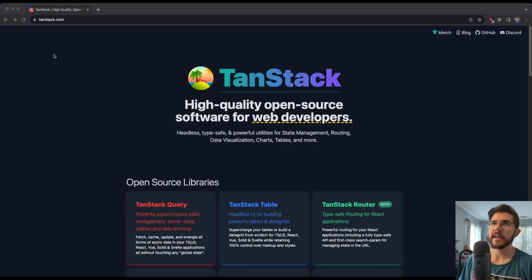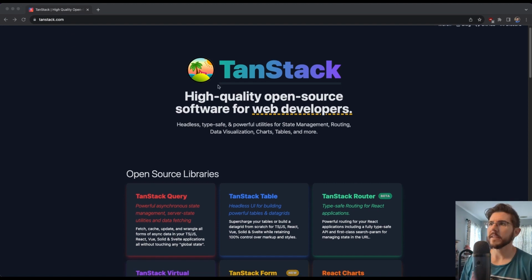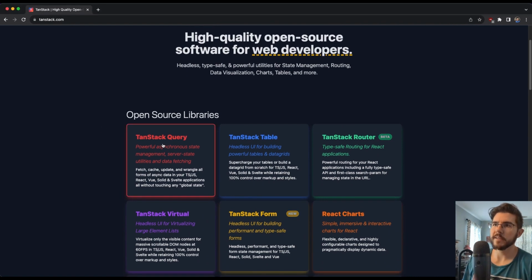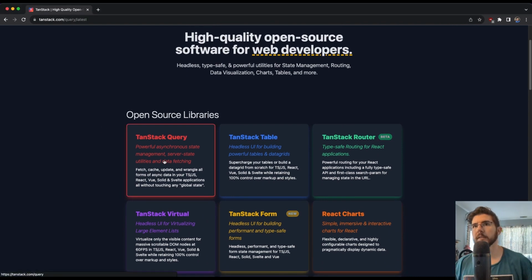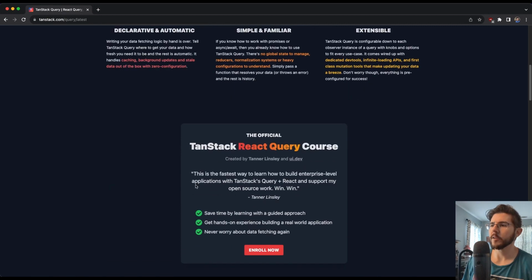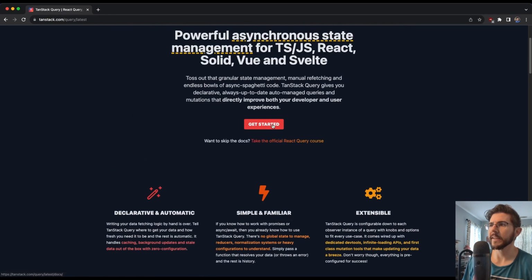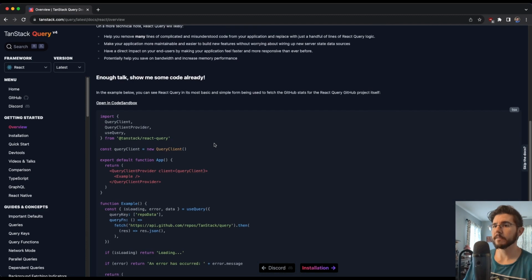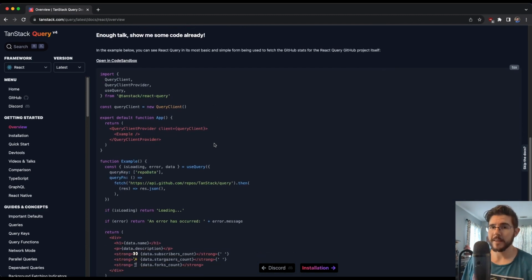So let's go to the Tanstack website, tanstack.com. You can see here we've got a number of different things that they provide for us. What we're going to be working with is Tanstack Query. So let's go ahead and click on that. We're greeted with another page here with a bunch of stuff, but let's click the Get Started button. The documentation here is definitely worth reading. It gives you a lot of good information on the how and the why of Tanstack Query.